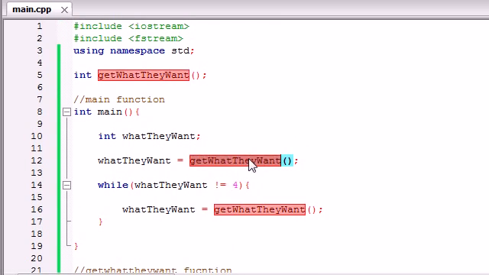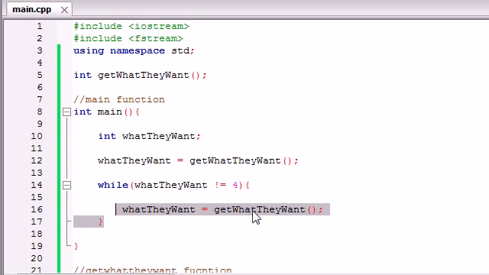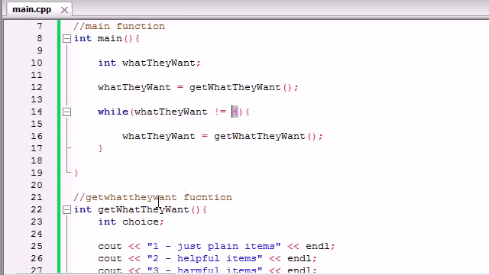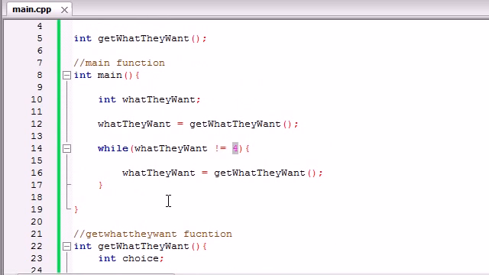We basically are getting a number from them, and we're going to keep getting a number from them until they enter 4. So now, with the basic shell done, the only thing that we need to do is whenever they enter 1, handle that appropriately and show all the plain objects. Whenever they enter 2, handle that appropriately and show all the helpful items. Whenever they enter 3, show all the items that are harmful to the character. And now that we have the basic shell, we can move on to that. But we can't in this tutorial because if I do, I'm going to run out of time.